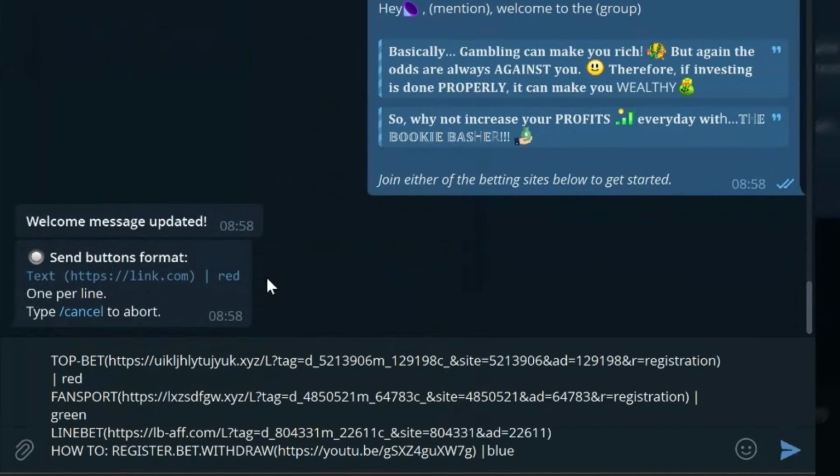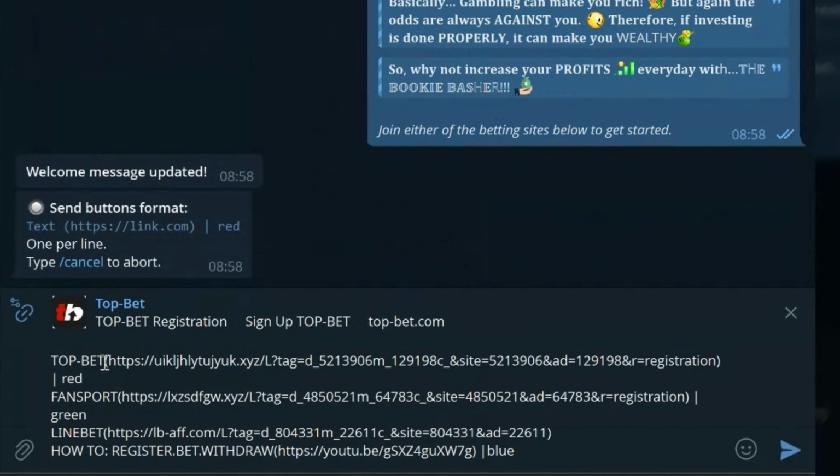I'll start by writing the button text, which in this case is top bet, then add open brackets, insert the link of your choice, and close the brackets. Next, I'll add a vertical bar followed by the color I want the button to appear in. Here, I'll use red. Since I'm adding several buttons, I'll repeat the same process, only changing the information for each button. By adding these, you transform a boring text message into a functional dashboard.